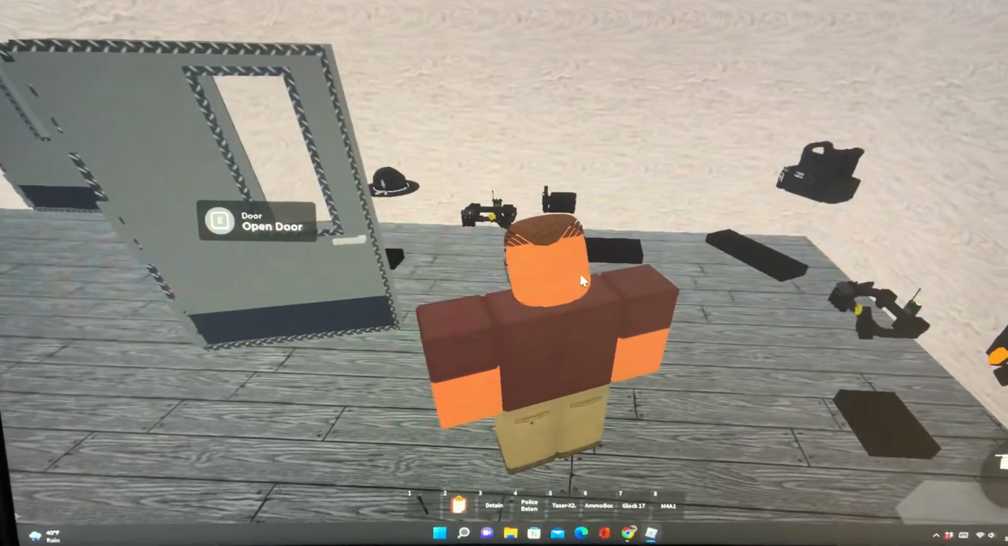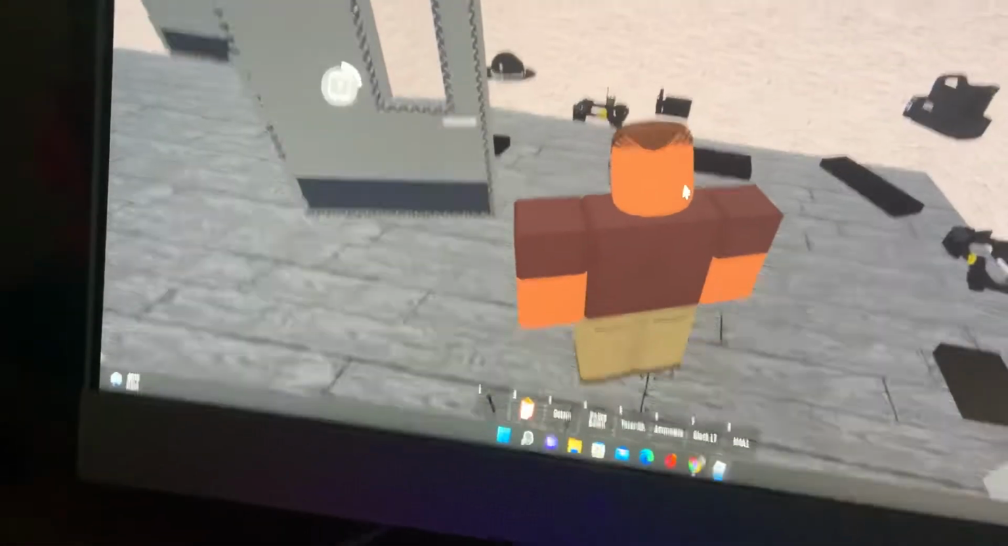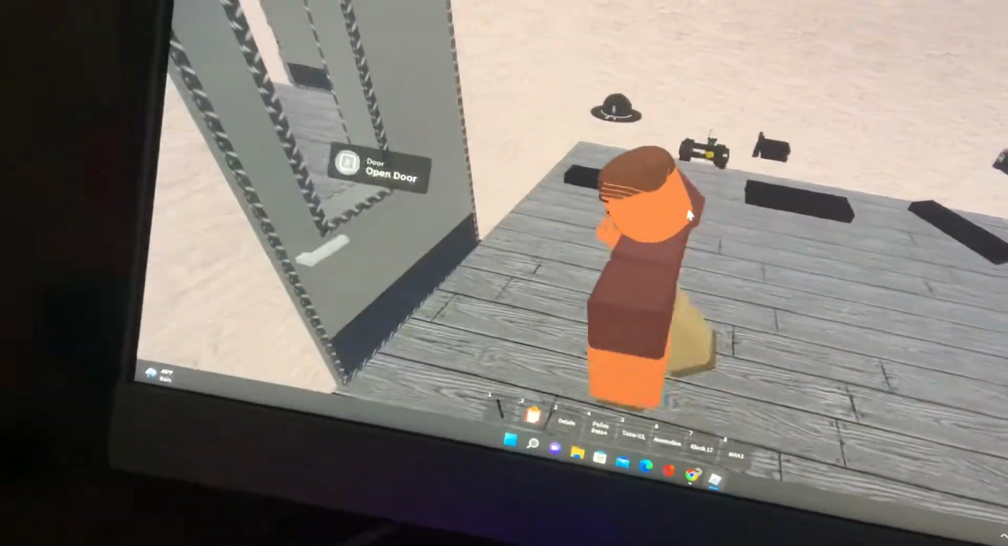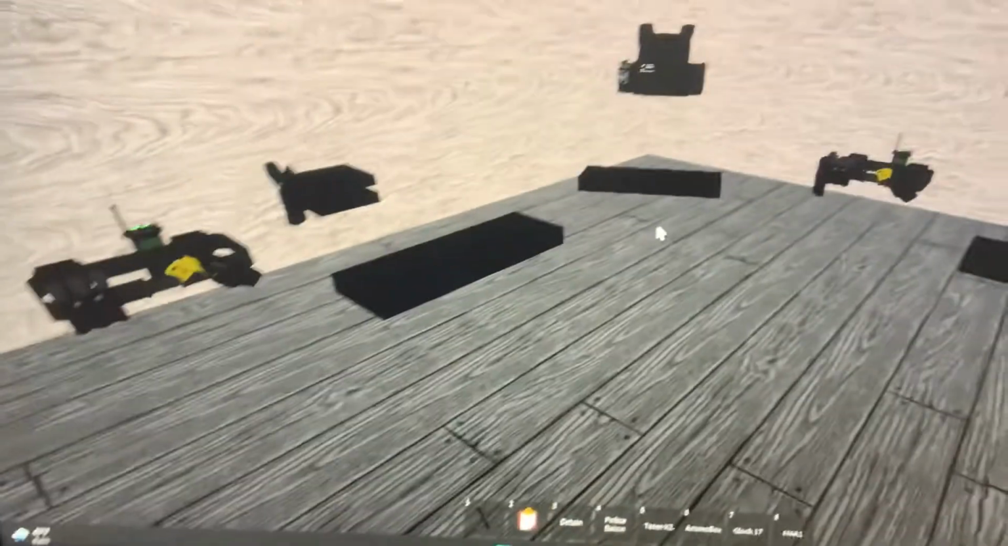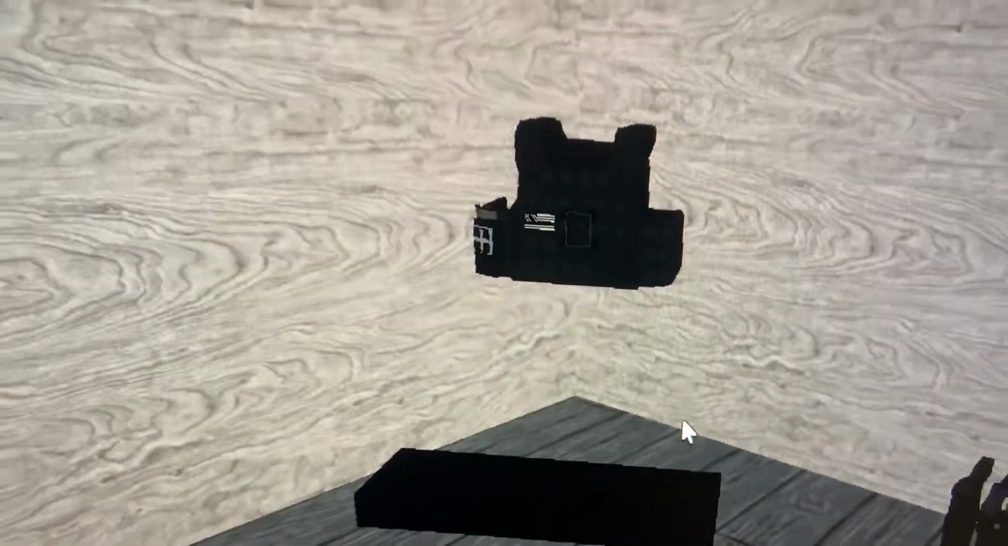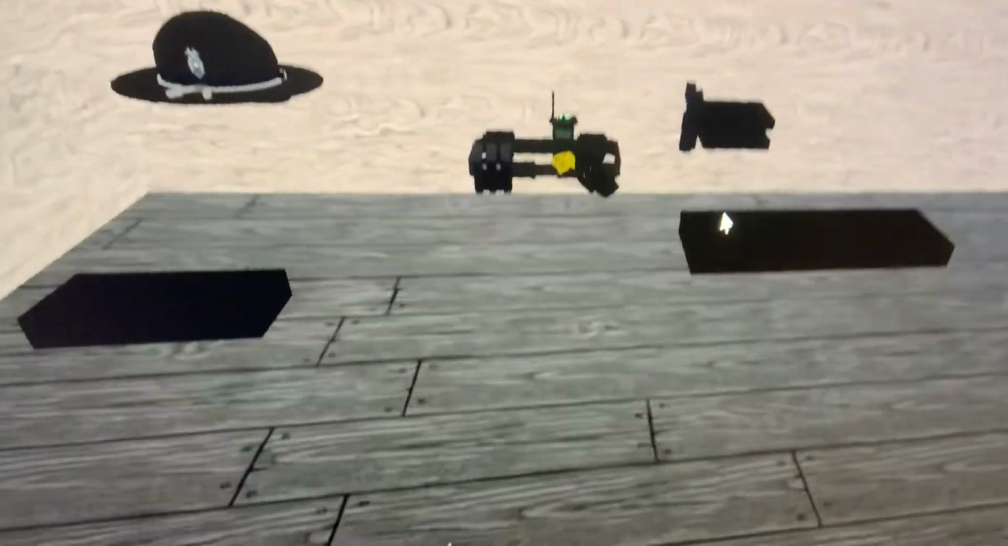I think it's all blurry. Sorry about that, guys. It's all blurry. And then what I did is I did this over here. The vest there you could put on if you want it. And then over here is the campaign hat. Right here is different. This belt and that belt are the same thing, pretty much. The only difference is this belt right here.